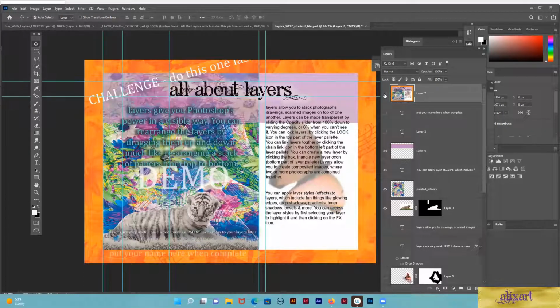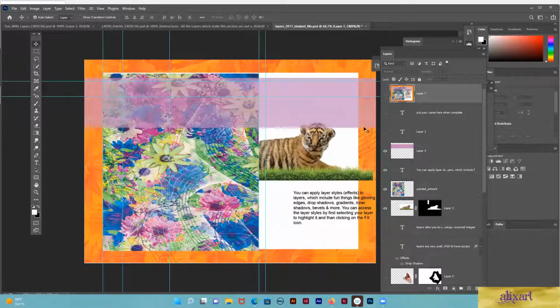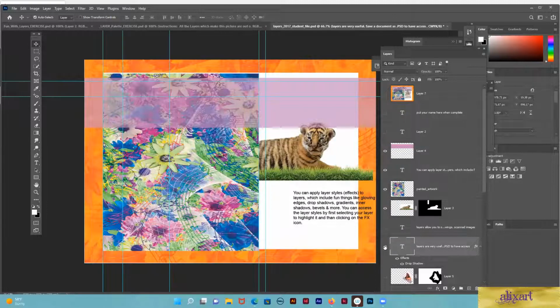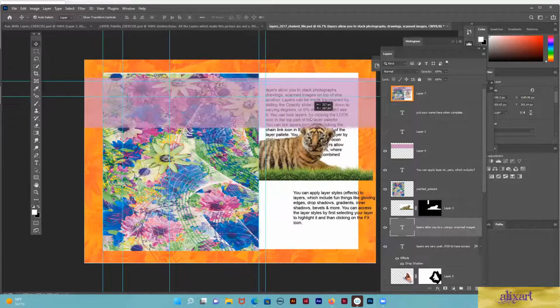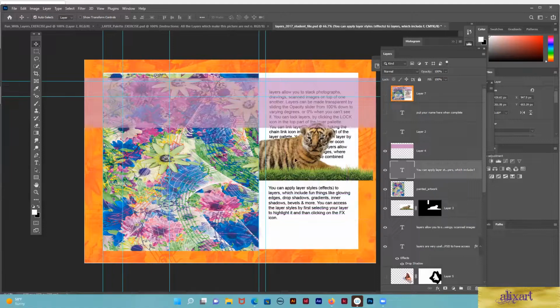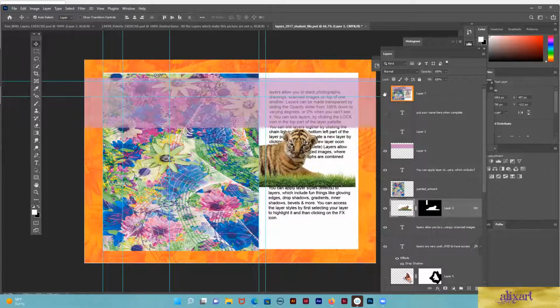So if I turn this one off, you can see I'm missing some text. Let's turn this text on by clicking the eyeball. And I can't see anything there. Let's see what this one is. You can see I've got some text here. So basically what I want to do is just arrange stuff. You can see that here's my test layer.